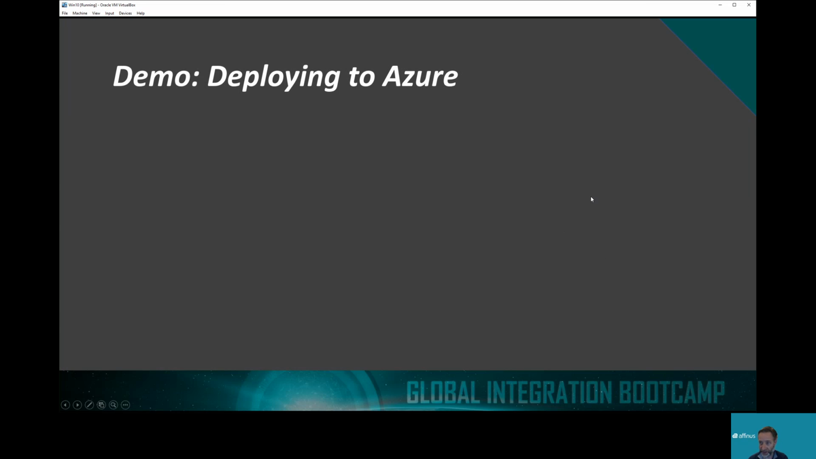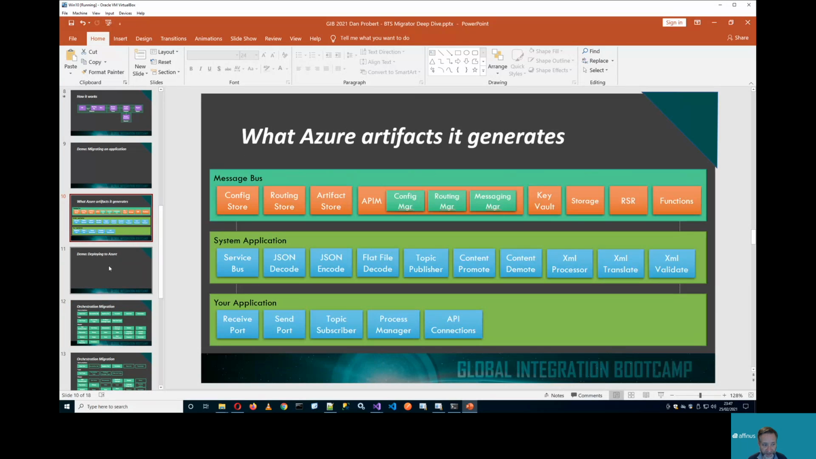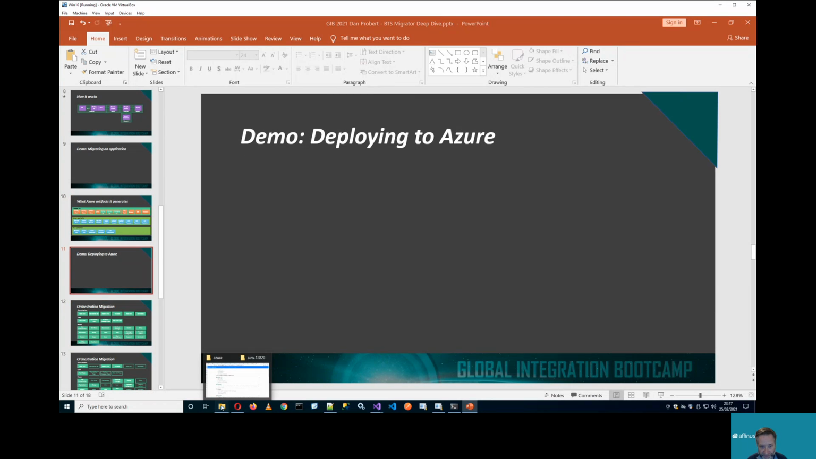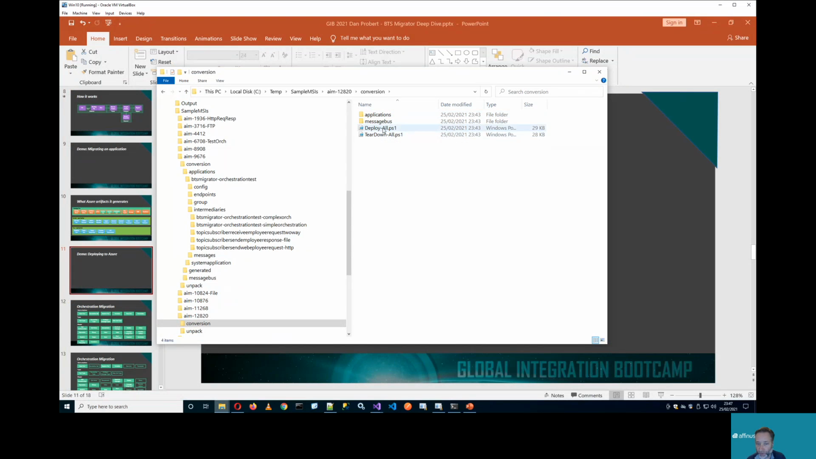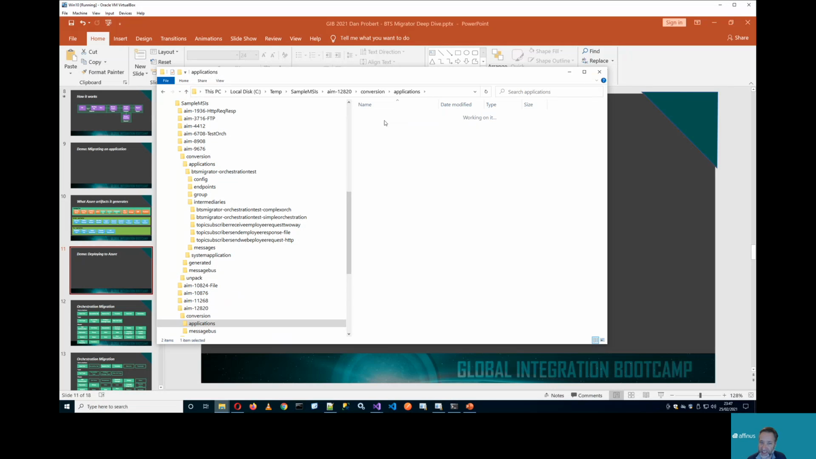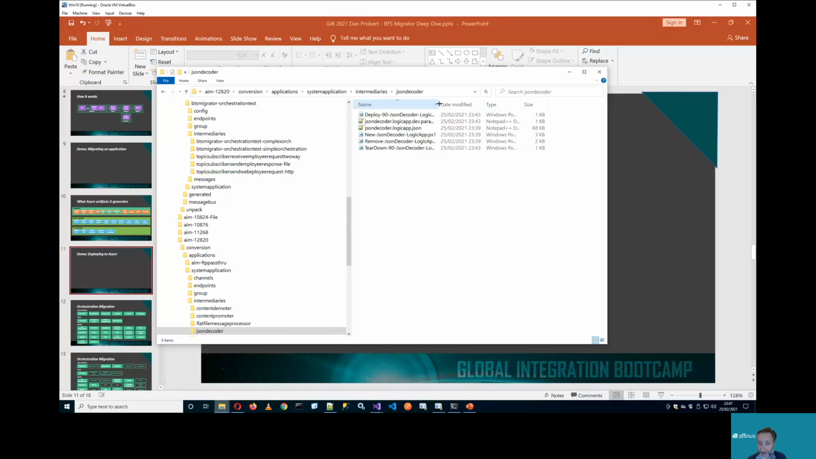So let's do a demo of deploying to Azure. As mentioned earlier, what we end up with, sorry, I've jumped a little bit there. What we've ended up with in a folder here is a whole lot of artifacts. In the conversion folder here, we have a deploy all and a tear down all script, and they're PowerShell scripts. And then under applications, we've got, say, the system application. And if we go and look at intermediaries here, we have all those logic apps I talked about earlier, say the JSON decoder. And in there, we've got an ARM template for the logic app and a parameters file, and then a number of PowerShell scripts that either deploy or tear down that.